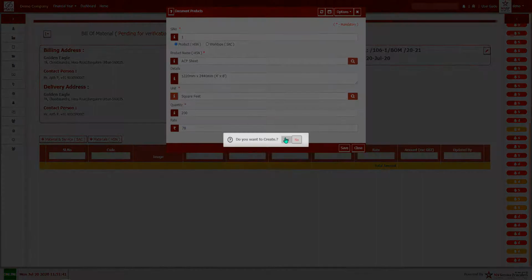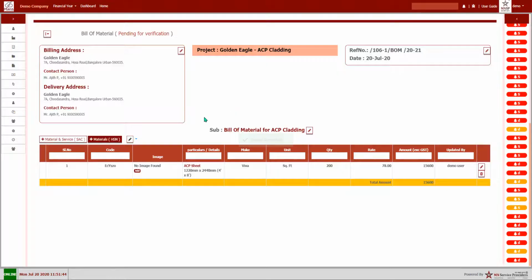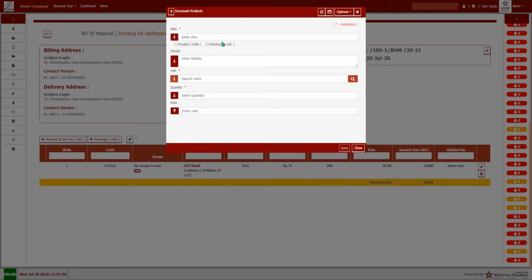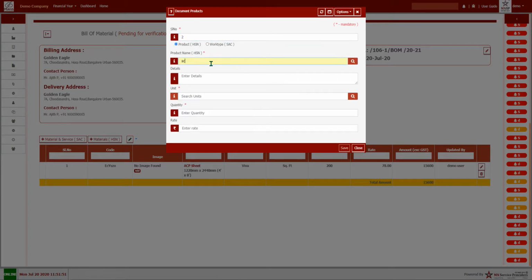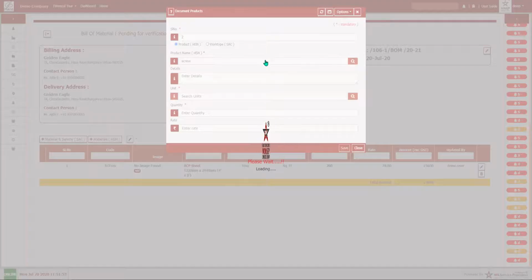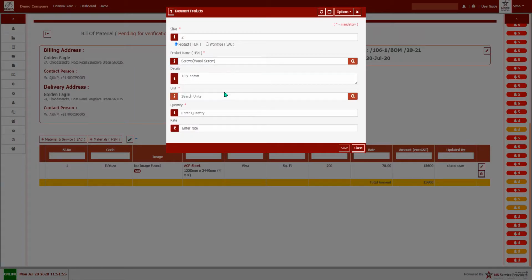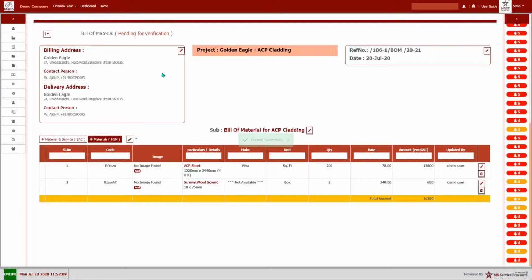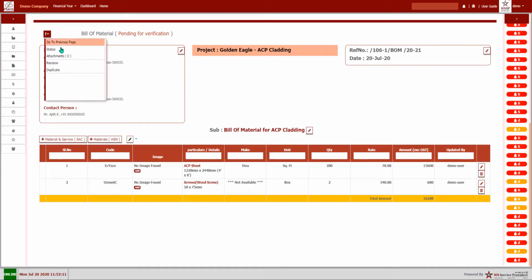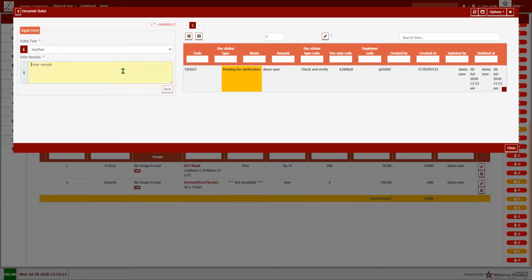Click on Save button to save the product. Repeat the same process for adding more items. Click on Status to verify the document.